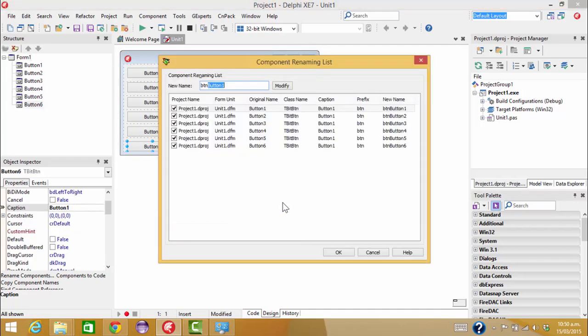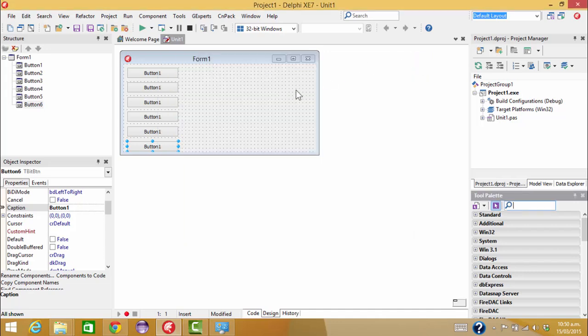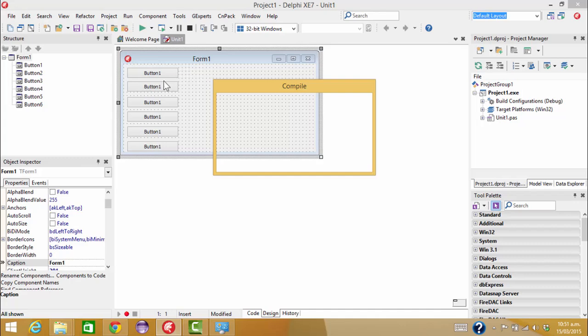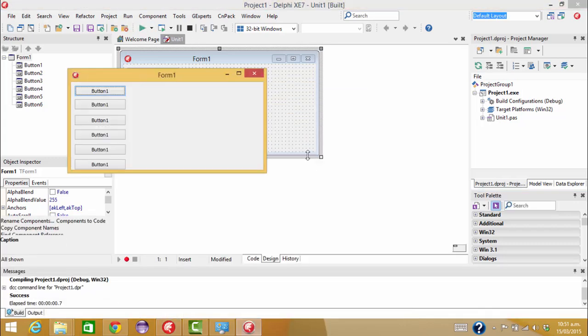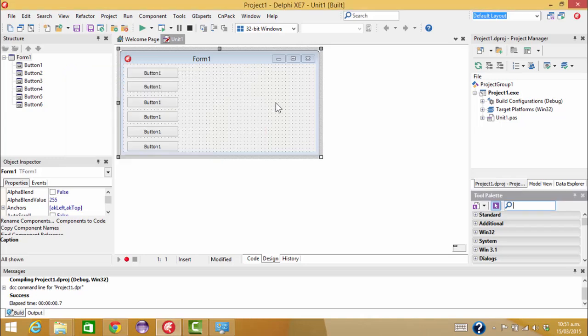And we go OK, and we see these are in fact component renaming that's slightly different, but we see that that's updated all our buttons. They're now a T-bit button, and it adjusted the width of each of them. And of course we can run that. And it indeed works as expected.